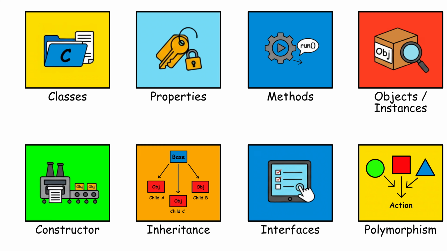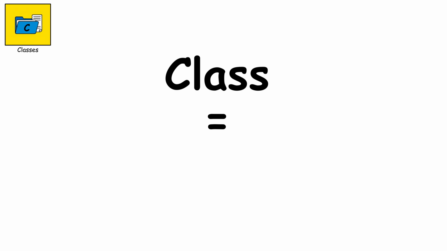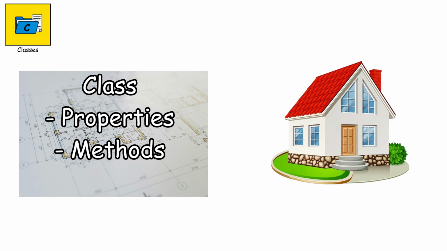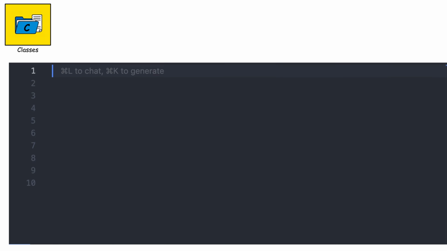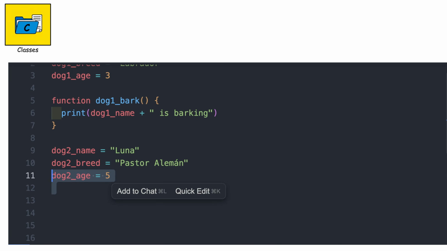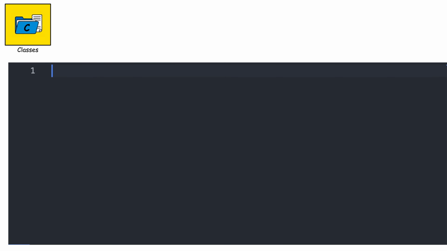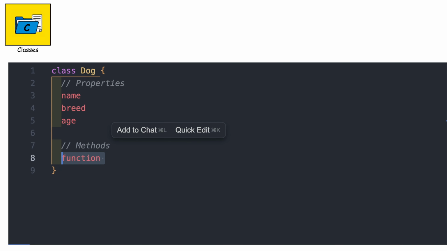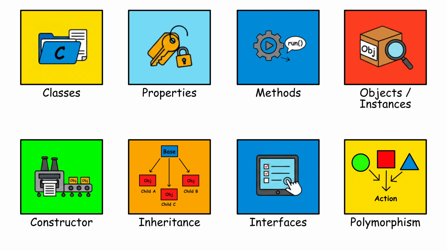So here we go. Classes. A class is basically a template. For example, a blueprint for a house is not a house, but it contains the different properties and instructions to build not just one house, but all the houses you want. So if we put this concept into code, let's imagine we want a program that contains dogs. Without classes, basically, we would create 3 variables, name, breed, and age, for each dog we wanted to add, as well as methods and other things. With classes, we could define a class dog with 3 properties, name, breed, and age, and a method.